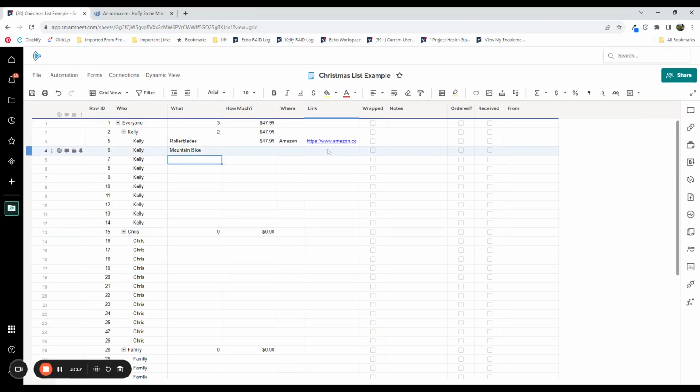Copy the link. I'm going to plug it in here. And what was that mountain bike cost? $229. Great. So you can see this is totaling at this level for my first child. So I know that I'm spending $277 so far. And then for my second child, maybe I'm entering in things here as well.